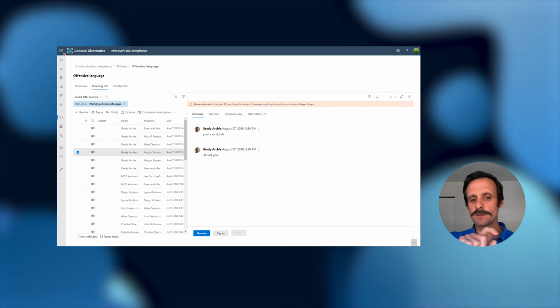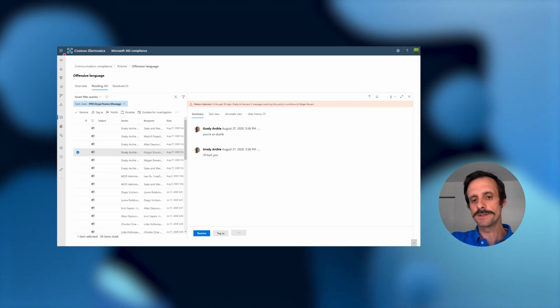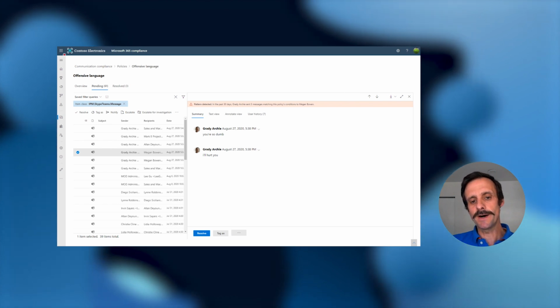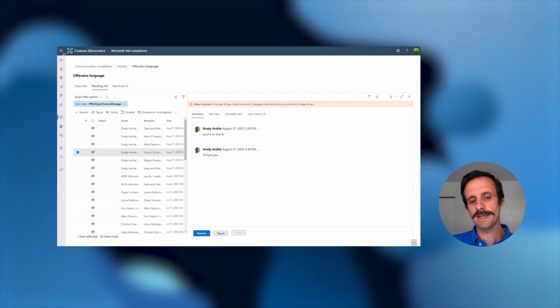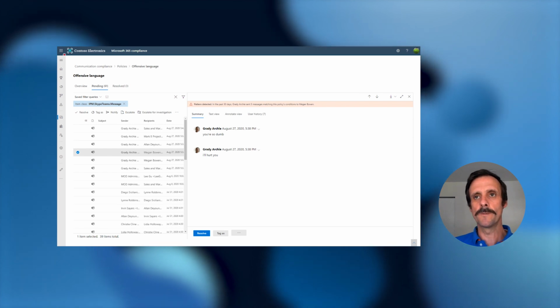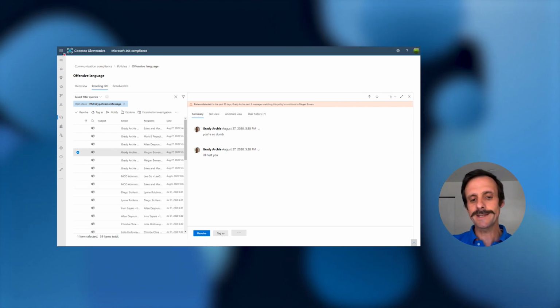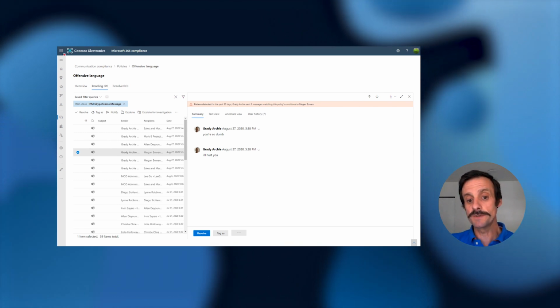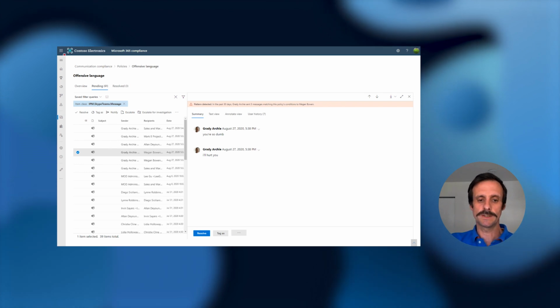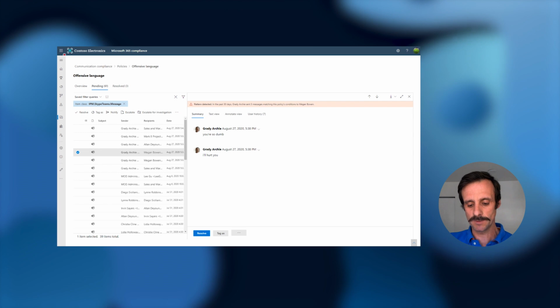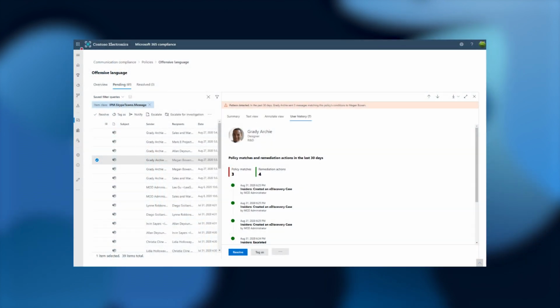The other thing we're doing is, notice there's a little orange banner at the top of the message that says pattern detected. In the past 30 days, Grady has sent 3 messages matching this policy's conditions to Megan. So maybe I got 2 messages from August 27th, but there was another one not too long ago. Typically the definition of bullying is repeat harassment. So that could signify a much more severe behavior that you need to handle right away, because this is not acceptable in your organization.